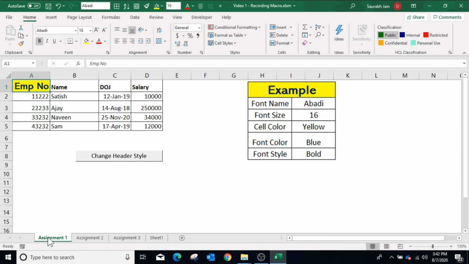So in this video, you have learned how to enable the developer tab to write macros, security settings used for macros, how to record a macro, and the basics of the VB editor. In the next video, we will learn how to declare variables, different data types, constants, operators used, object hierarchy, and how to write the first macro in Excel.